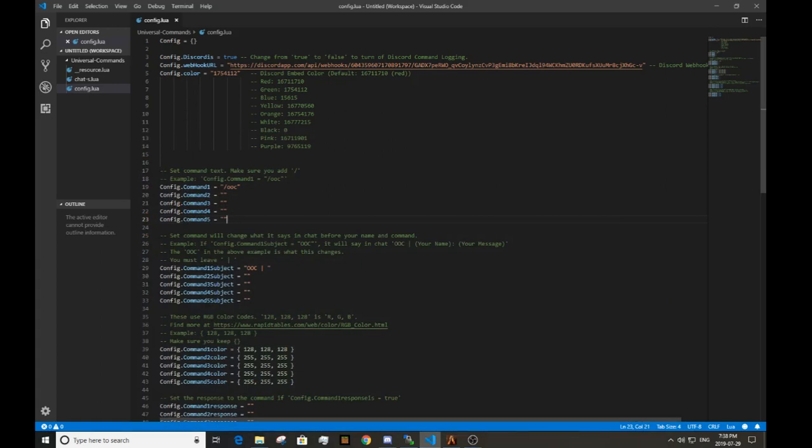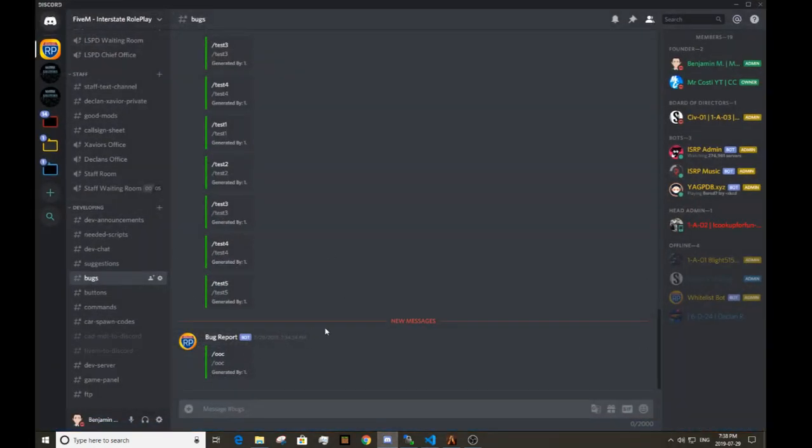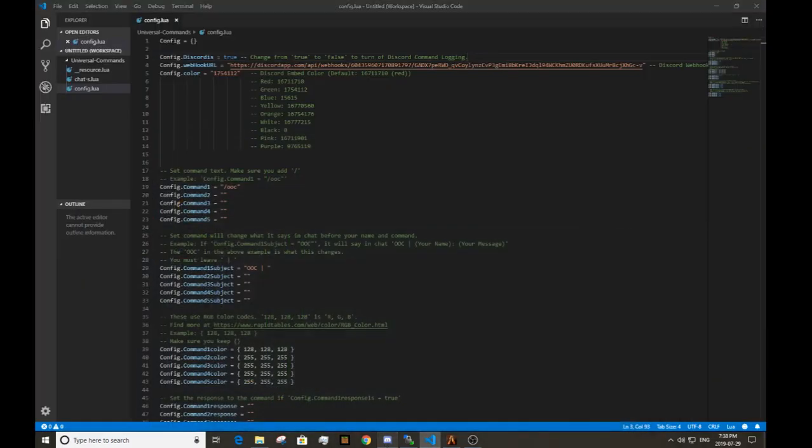Discord, or config.discord, is currently set to true. Change from true to false to turn off Discord command logging. Now, if this is true, it will log in to a Discord webhook. If it is false, it will not log. This is your Discord webhook, which you can find a how-to guide. I haven't created it yet, but it will be in the folder.